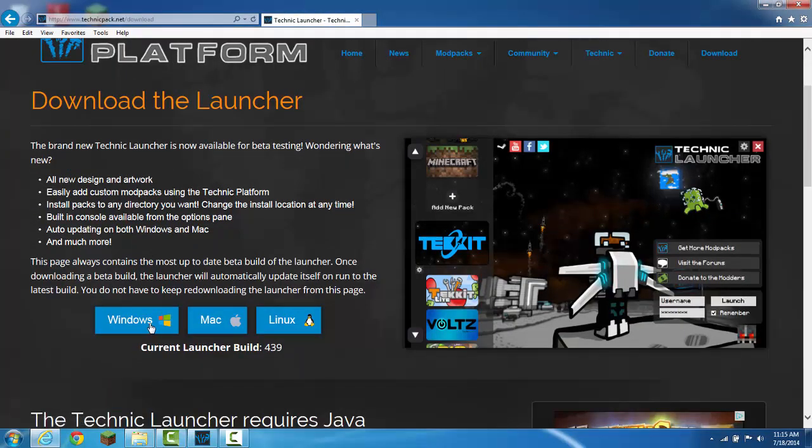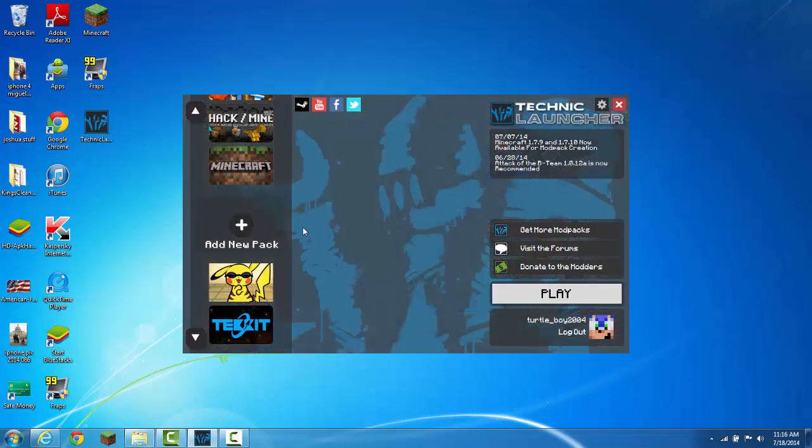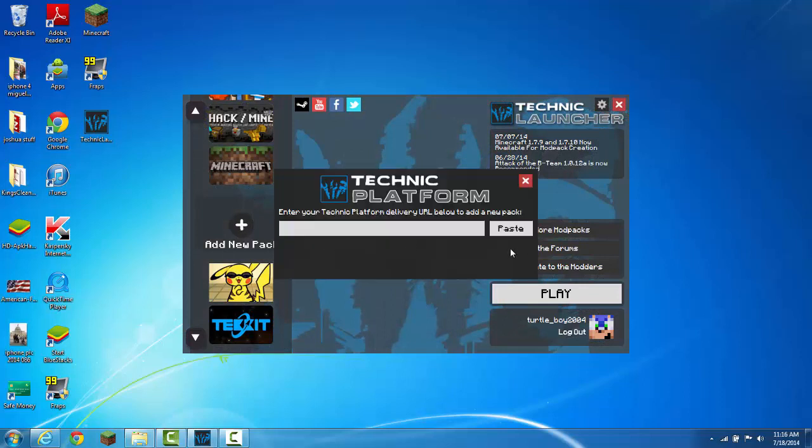And then if you have Windows, you click Windows, Mac, click Mac, Linux, click Linux. Since I already have it, I'm just going to bring it up. And this is pretty much how it looks when you log in. You're just going to have to put in your Minecraft username and password. And we're going to be adding a new map pack. In order to do that, we need the URL.